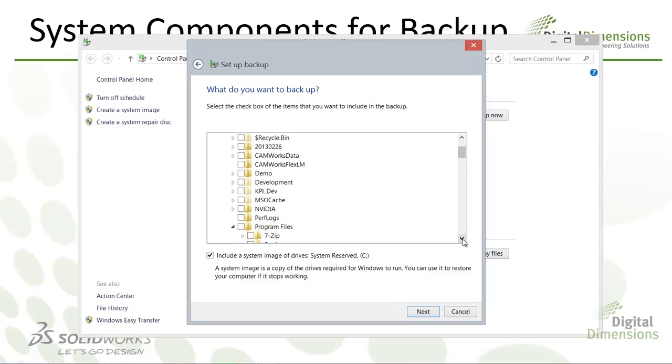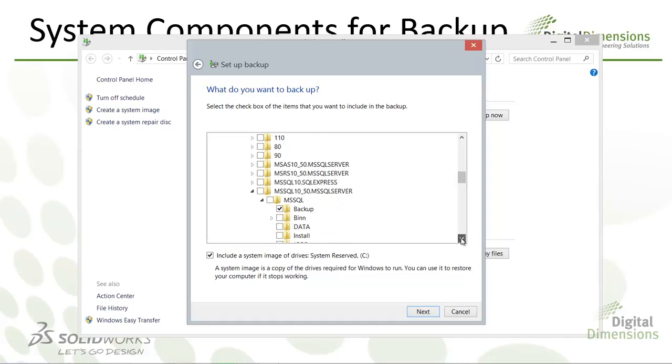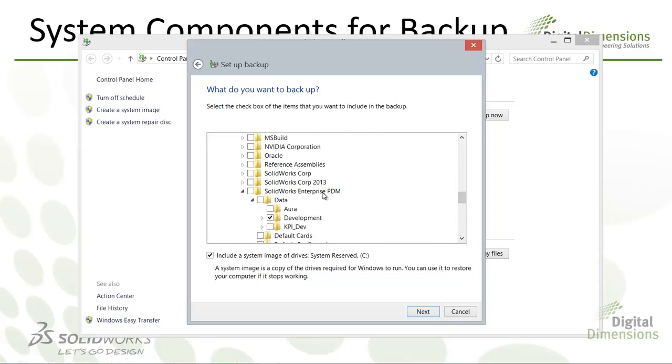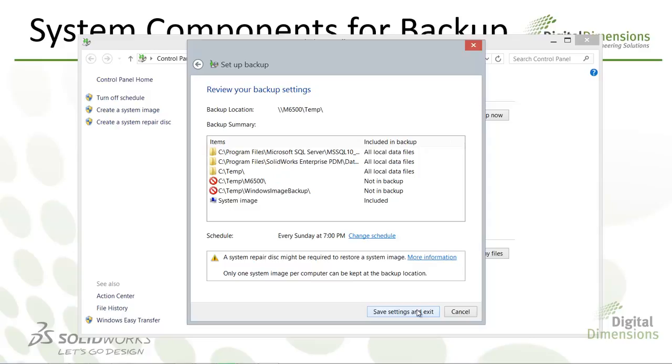So if I look through this, I can tell what folders on my computer I want to include from a backup. For example, scrolling down to the SQL Server, you can see that I've got my server instance in the backup folder. So that's going to grab all my database backups. Going down to Enterprise, Data, Development, that'll grab my archive server Hive. Scrolling down a little bit further, I want to go ahead and grab the temp directory because that's where I told my archive server settings to be backed up, and then also include my cold storage location.